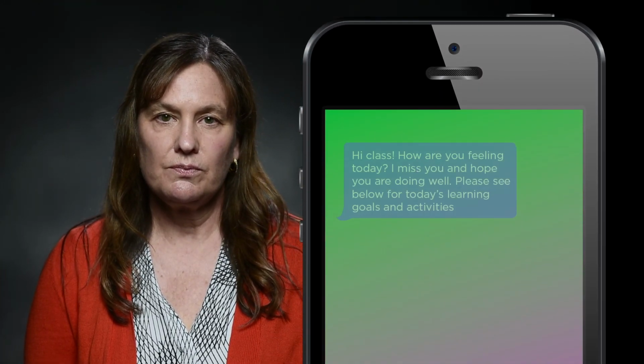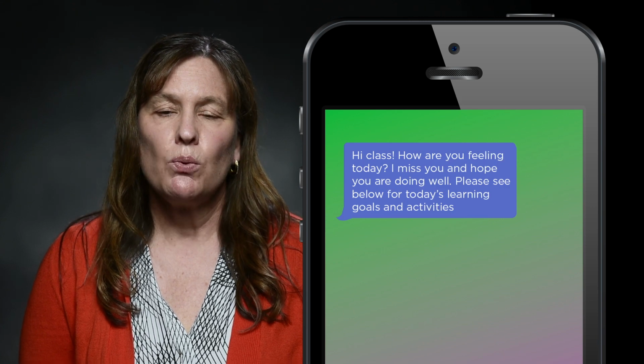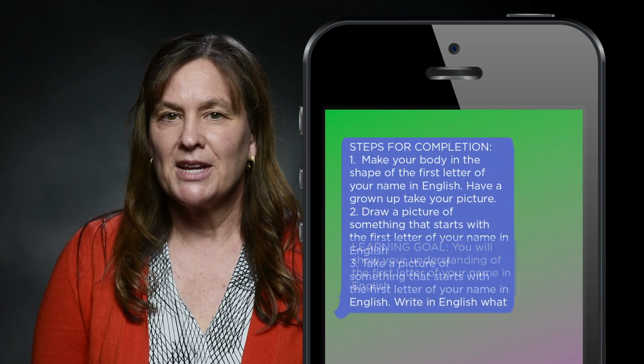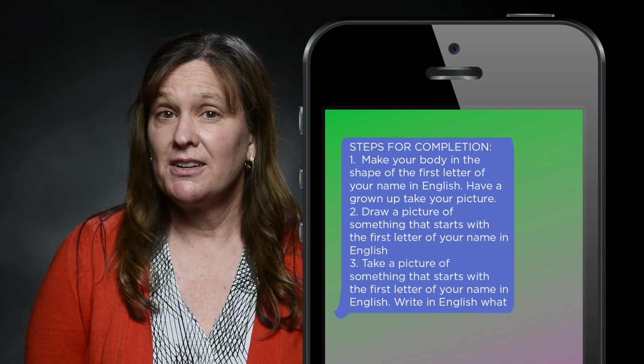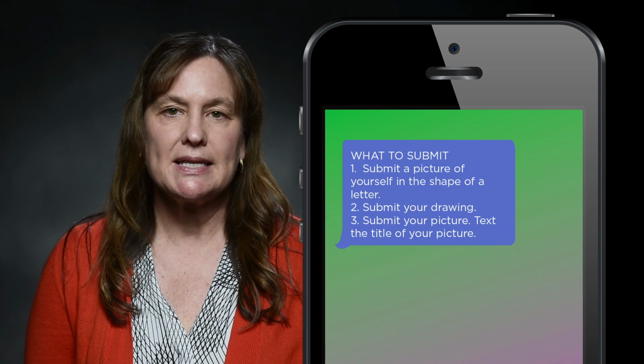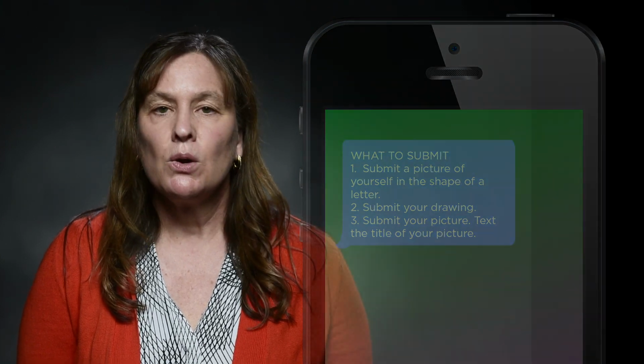If we are using a texting platform, we might create a template that we use each day that has the key information students need. For example, we might include the learning goal, steps for completion or for achieving that goal, and what students need to submit. We can use visuals to help families understand what we are asking.